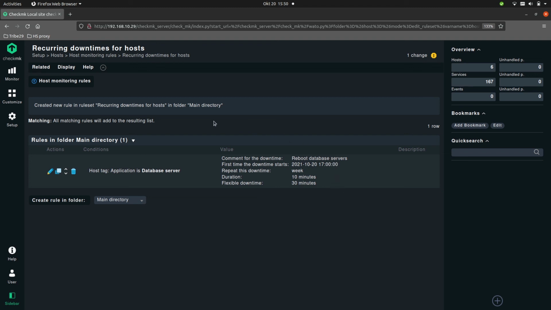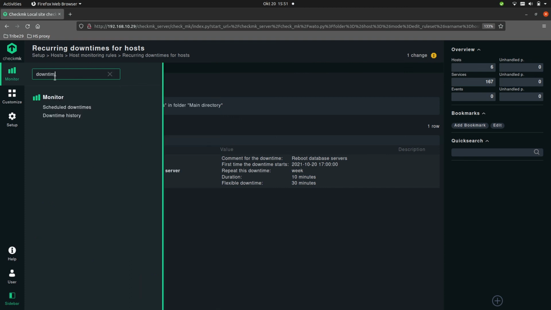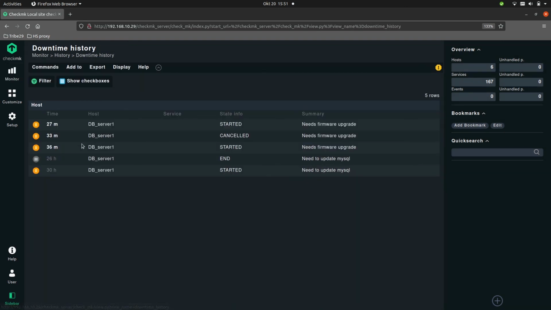And the last thing I wanted to show you is the historical overview of all downtimes. So if you go to the monitoring menu, you can search for downtime. And here you see the downtime history. And this is an overview of all the downtimes of all your servers. So this is rather a short list, but of course this will grow over time.